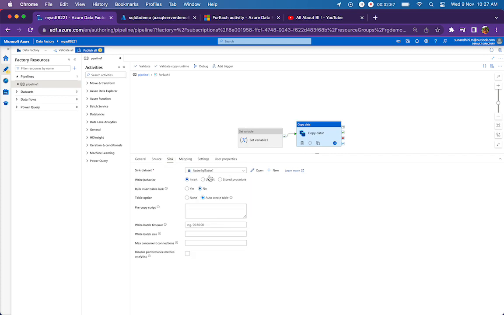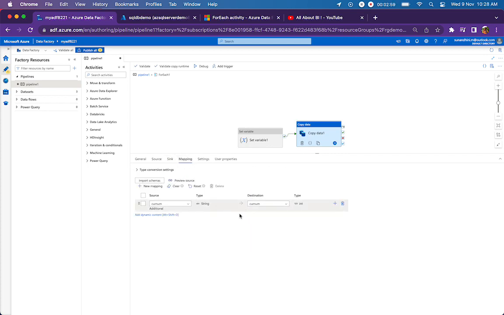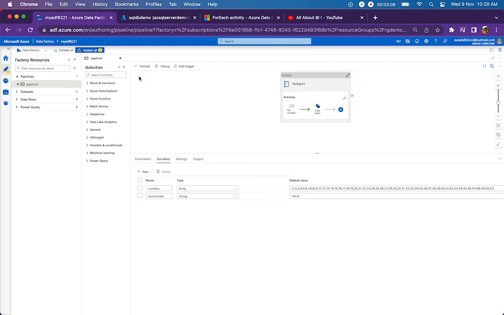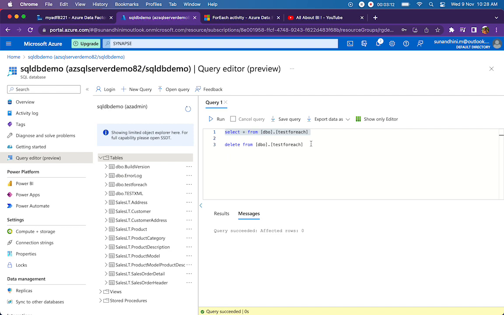Sink will be the Azure SQL table. Mapping remains quite simple. I'm just mapping the additional column to the column in my table. The rest of all, I'm not touching anything. I'm just running the pipeline now, and let the pipeline run. I'm going to show you what data is there in my table. Test for each. It doesn't have any data now.